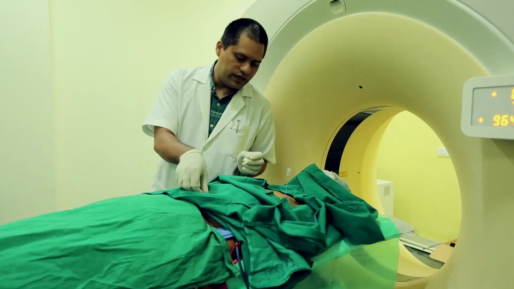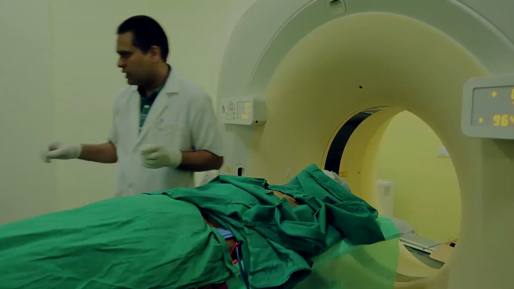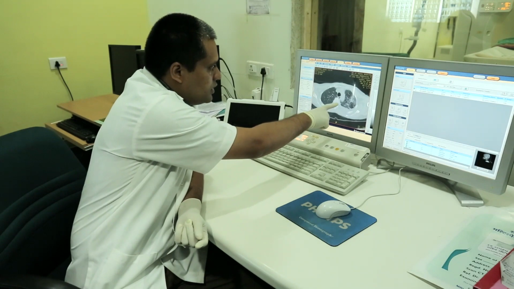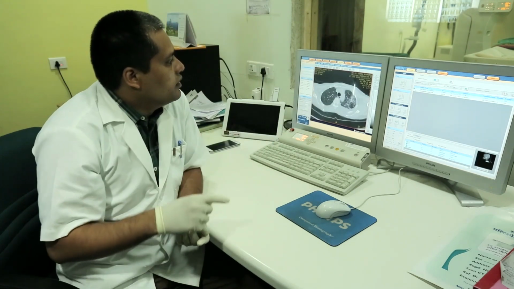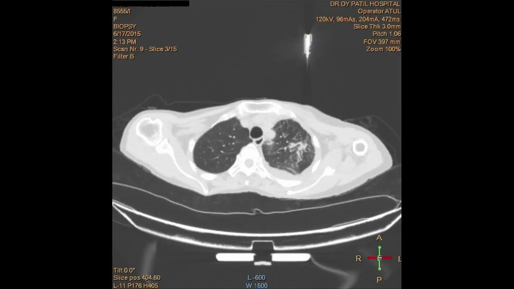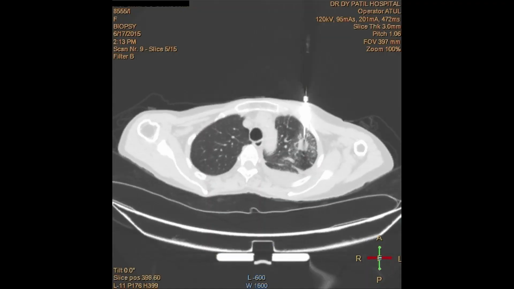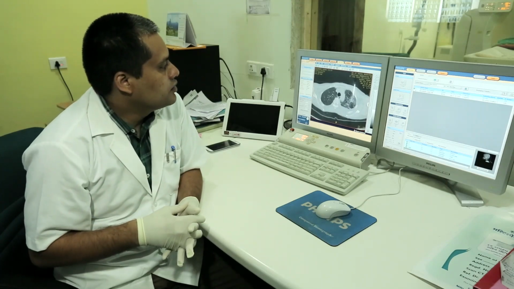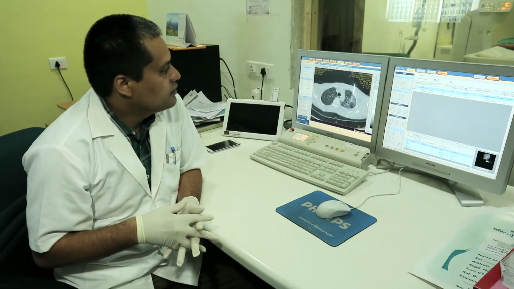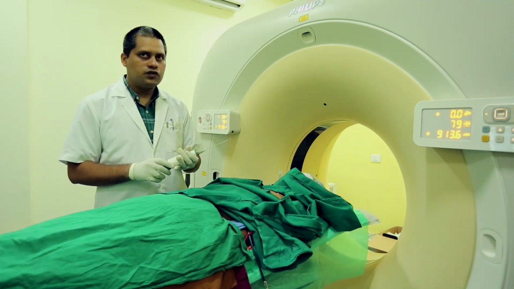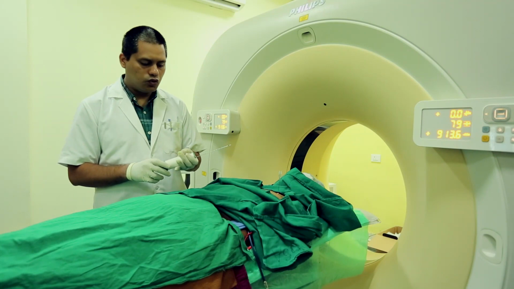Coaxial needle is inserted. We will check it on scan. So the coaxial needle is right in position with the tip of the coaxial needle just on the anterior margin of the lesion. You can see the shadow of the needle going through the lesion, which indicates the direction of our biopsy gun. This is a biopsy needle which we will be using to do biopsy.